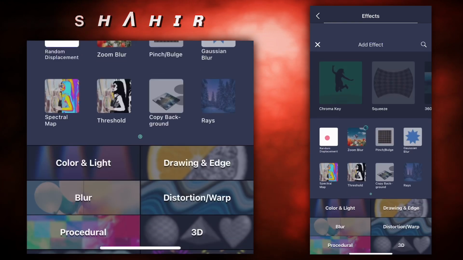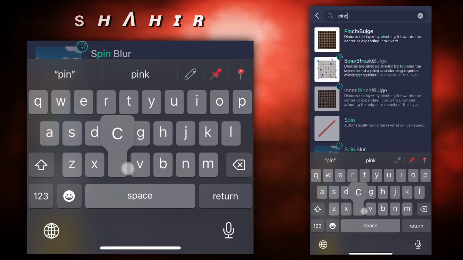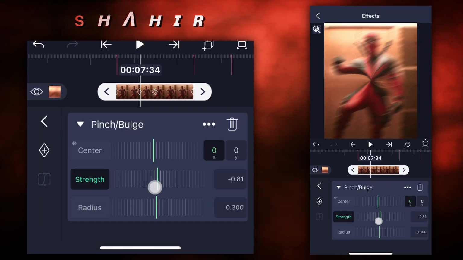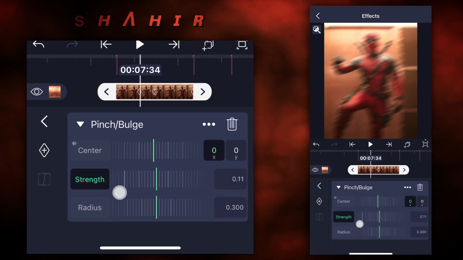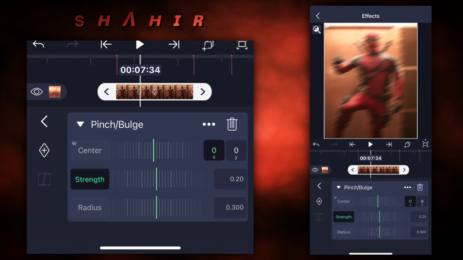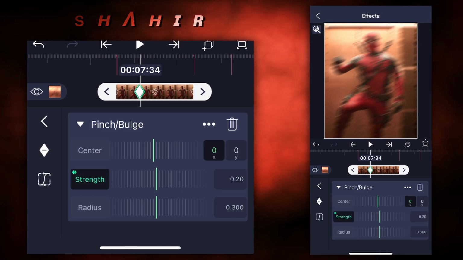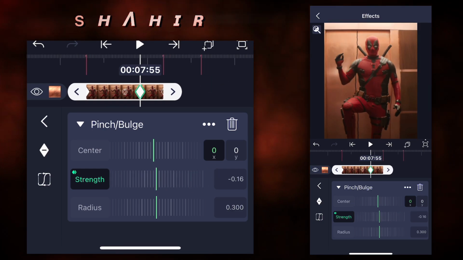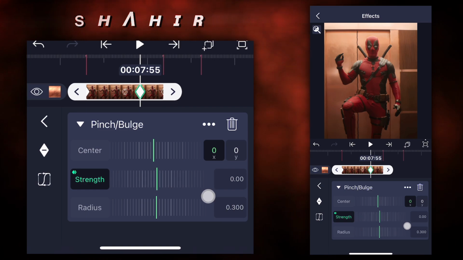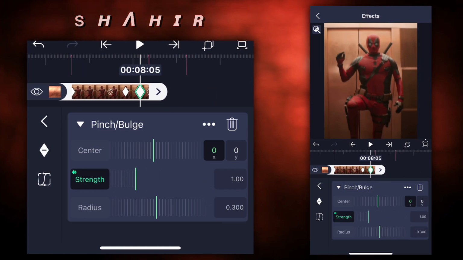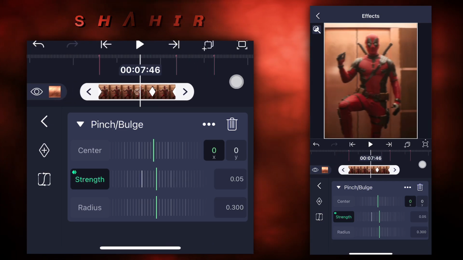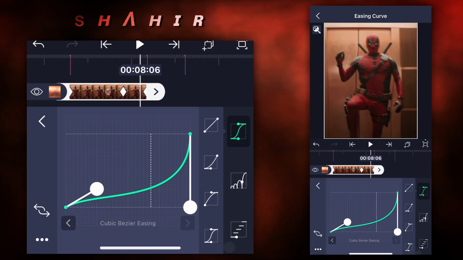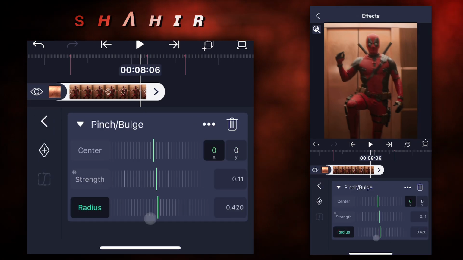Add the effect pinch bulge. Add the effect pinch bulge. First keyframe 0.20, second keyframe 0, third keyframe 1. Add this graph between first to second keyframe. Add this graph between second to last keyframes. Radius max out.